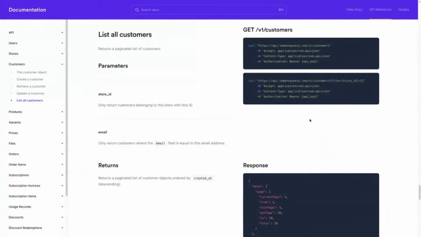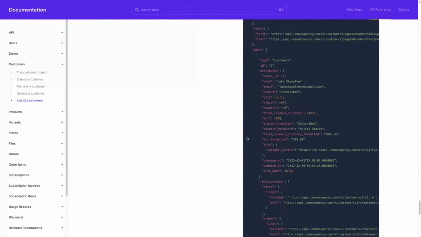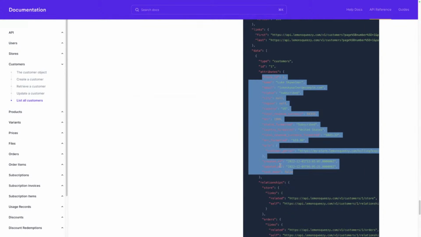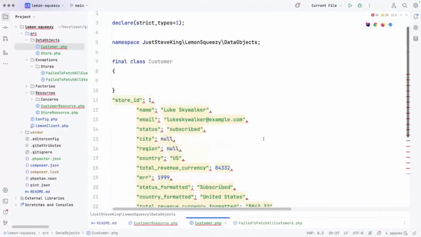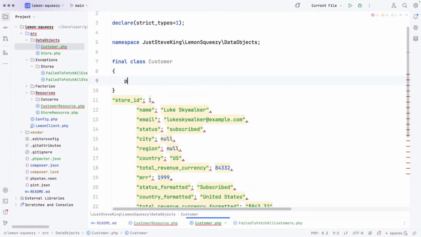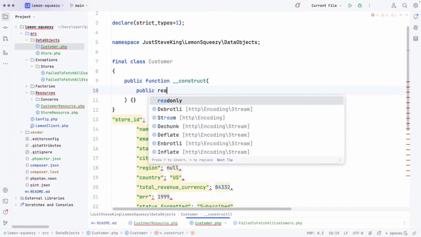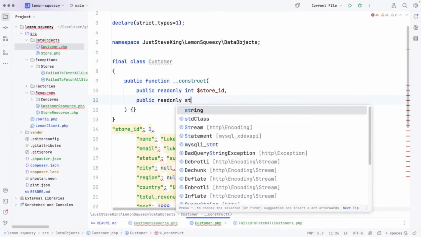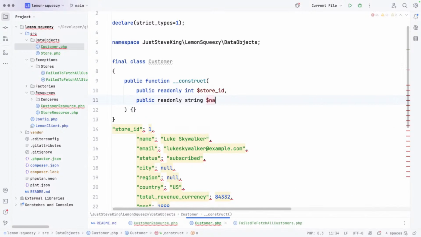We can create a customer data object. At this point, we can just grab all of that, drop it in there, and start building out our data object. And suddenly, SDKs aren't so scary, right? So public function construct. We have a public read-only int for store ID. Public read-only string for the customer's name.